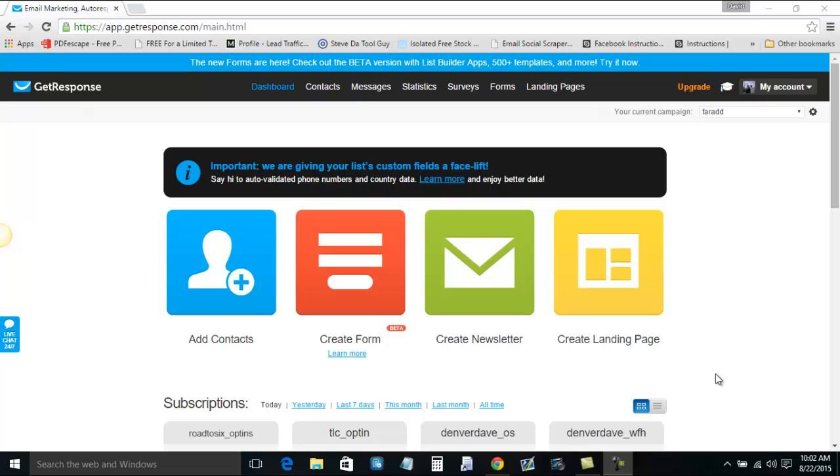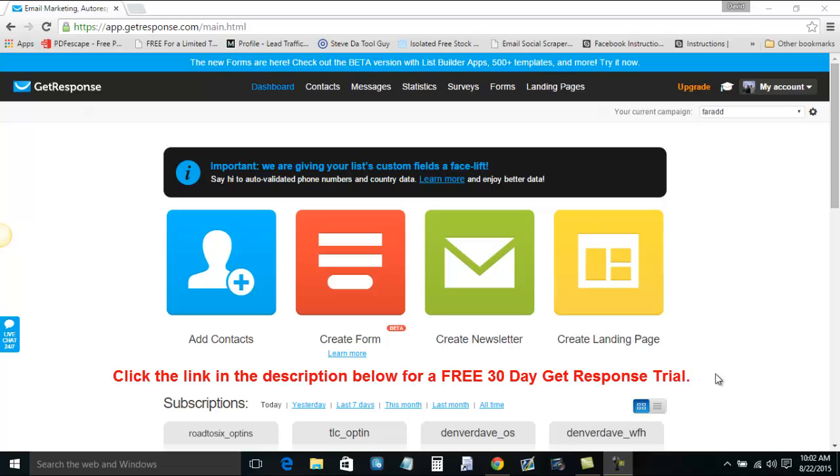GetResponse has embedded landing pages or capture pages into its system, which is really awesome because that means everything is integrated into one system. Your autoresponder messages, your web form for your opt-ins, and of course your capture page. In order to do this, you must upgrade to the landing pages, okay? And it is a $15 per month upgrade for unlimited capture pages.